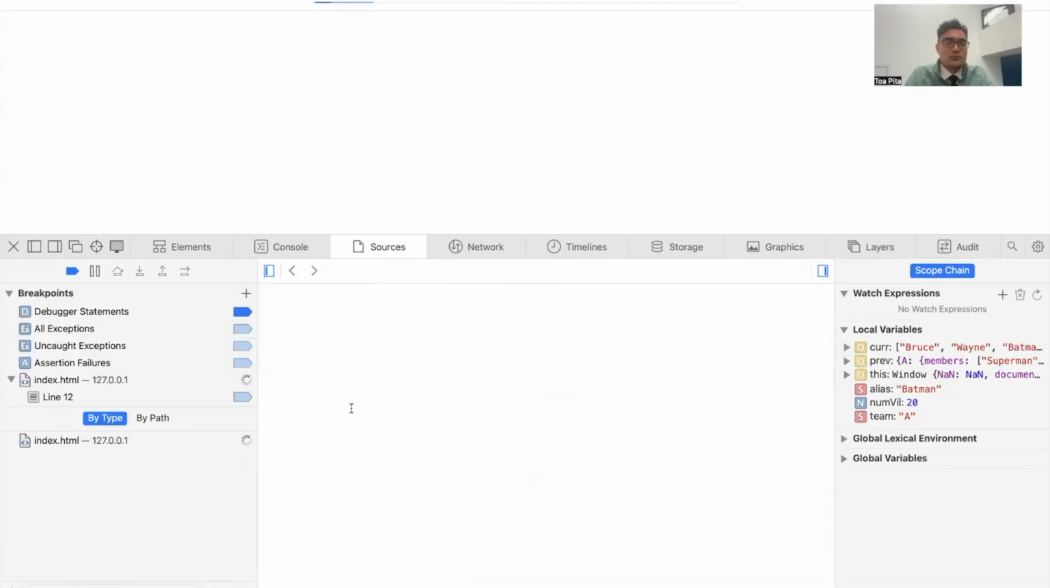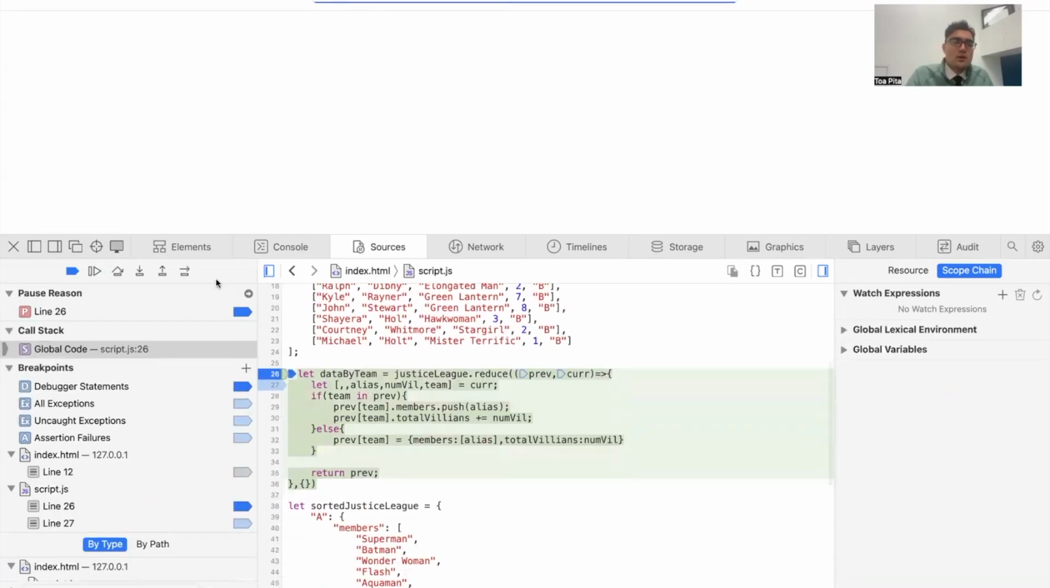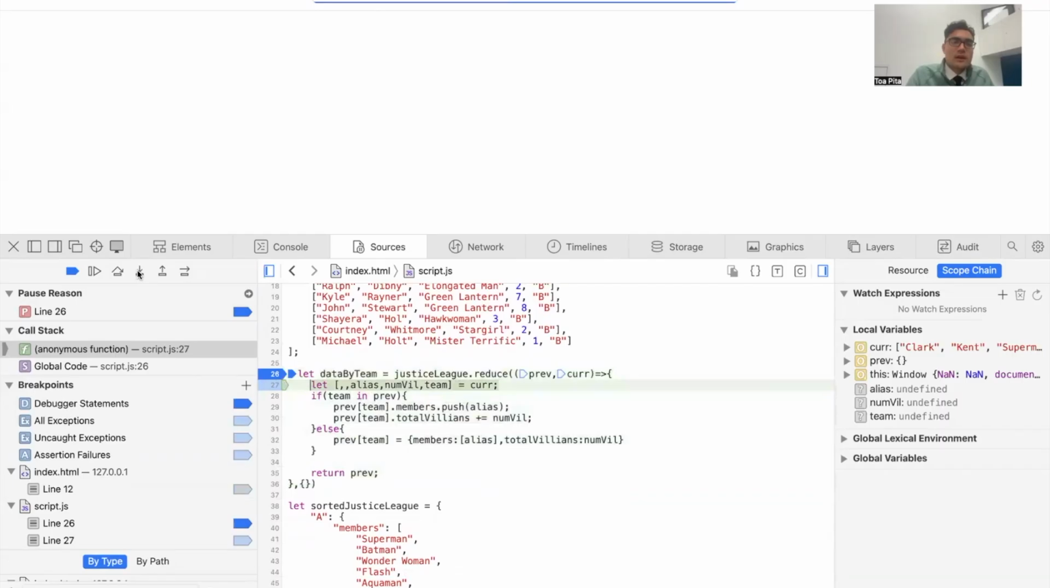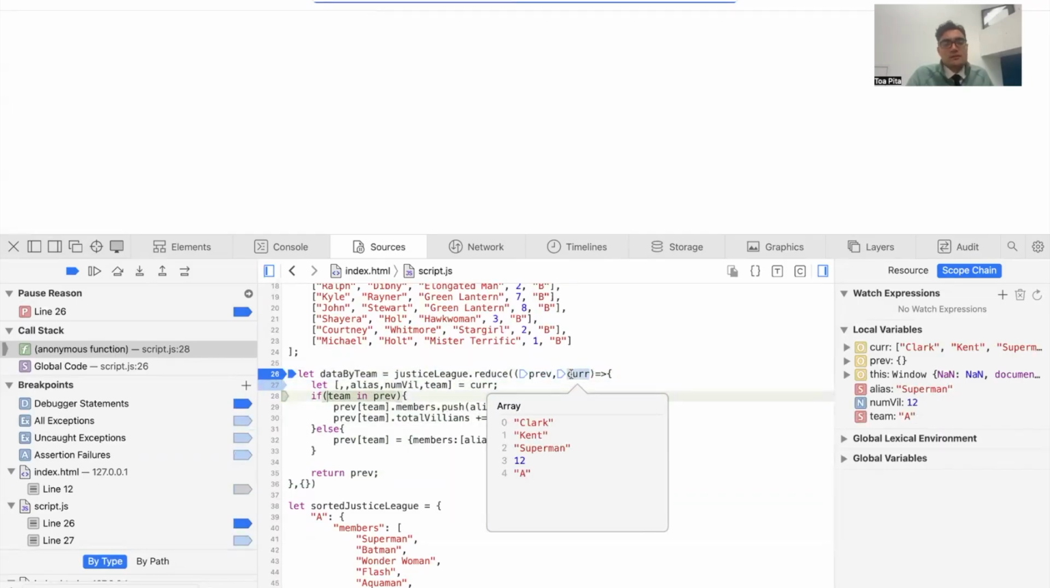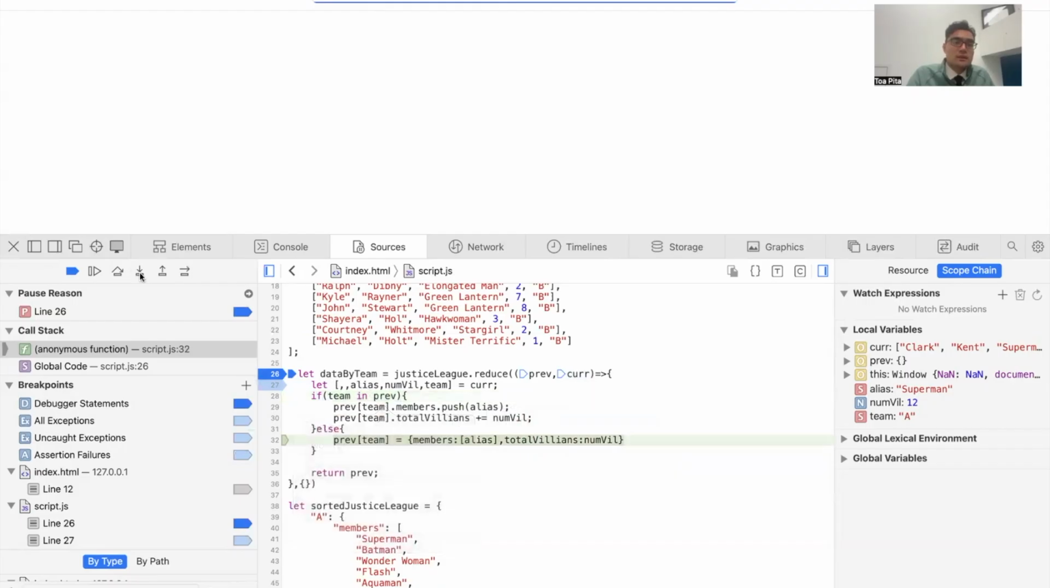All right, so we'll reload the page. We're going to grab Superman. So previous is an object that's empty. This is an array that holds Clark Kent. We're seeing if his A team is in the previous object. It's not. So we're going to hit next. We're going to create it, and we're going to come back through.